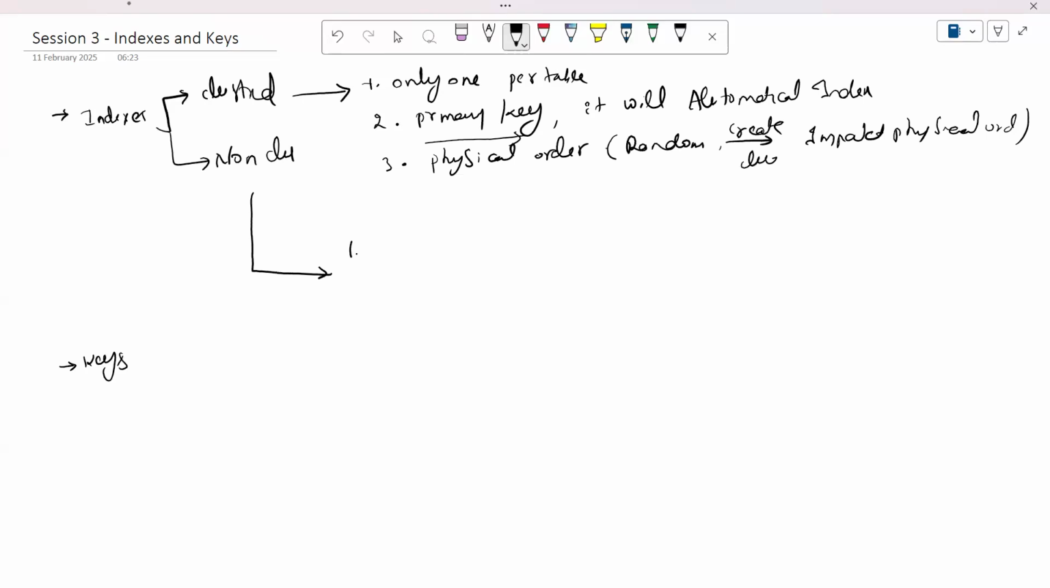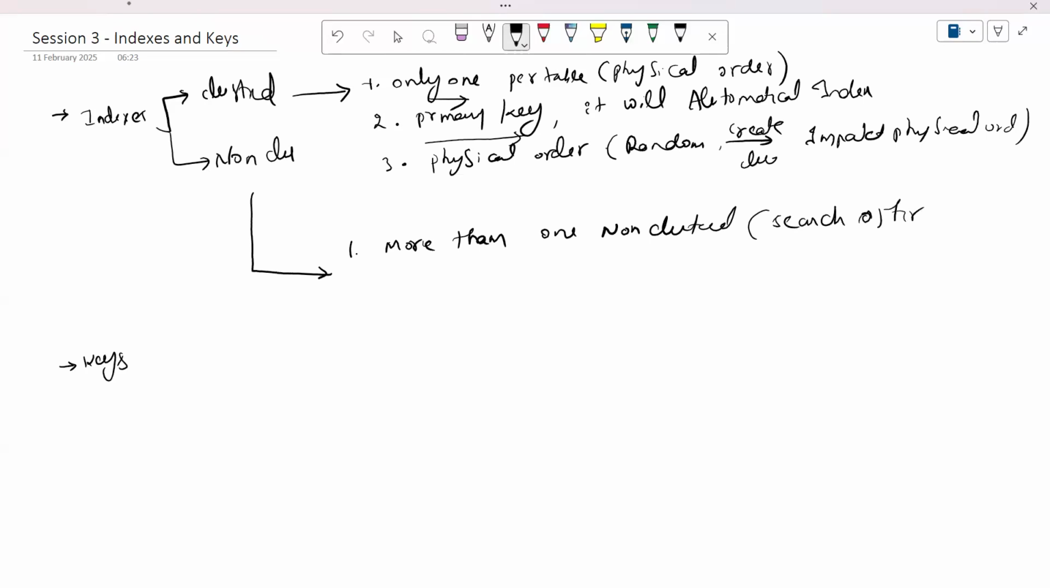Unlike a clustered index, because we can only have one physical order, this is the reason we will always have only one clustered index. But when you consider the non-clustered index, we can have more than one non-clustered index. The reason being, whenever you want to perform a search or filter operation on more than one column, then you can have two non-clustered indexes created.